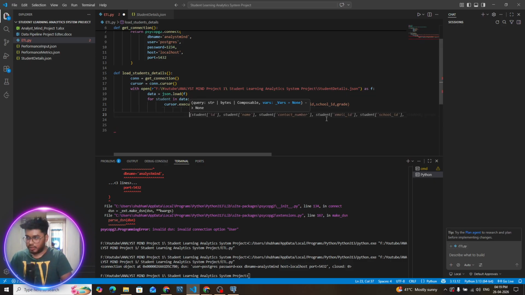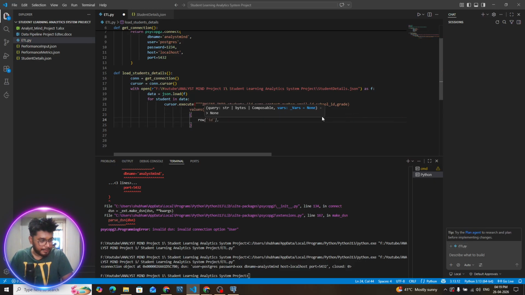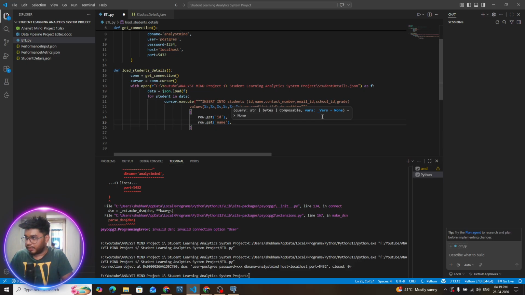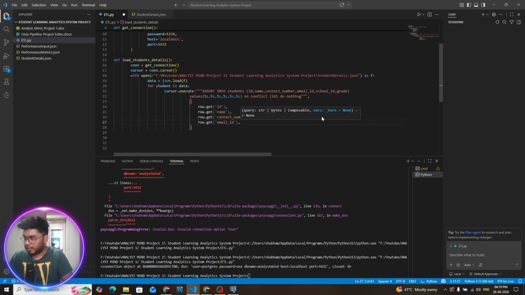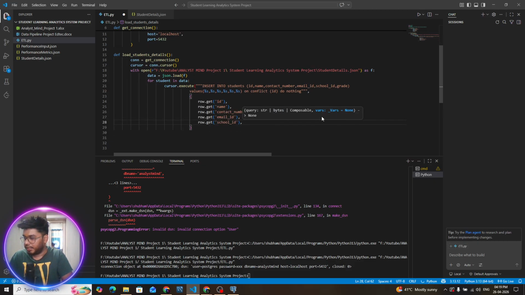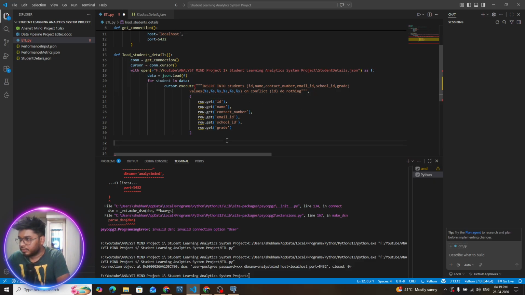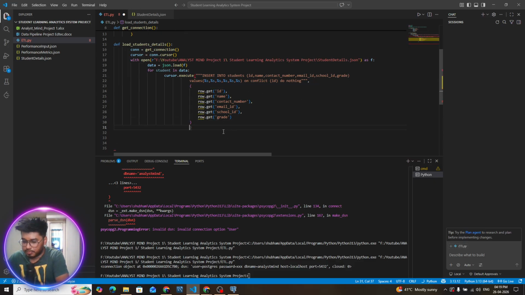Once this is done, I have to just give a comma and row.get ID, row.get name, row.get number, row.get email ID, school ID, and grade. Okay, so once this is done, we'll close this packet permanently, which we opened over here.